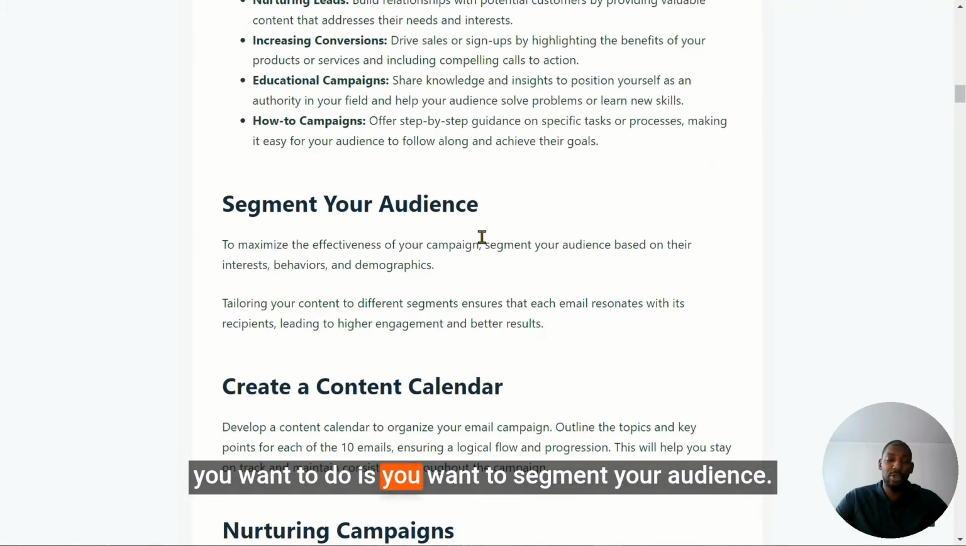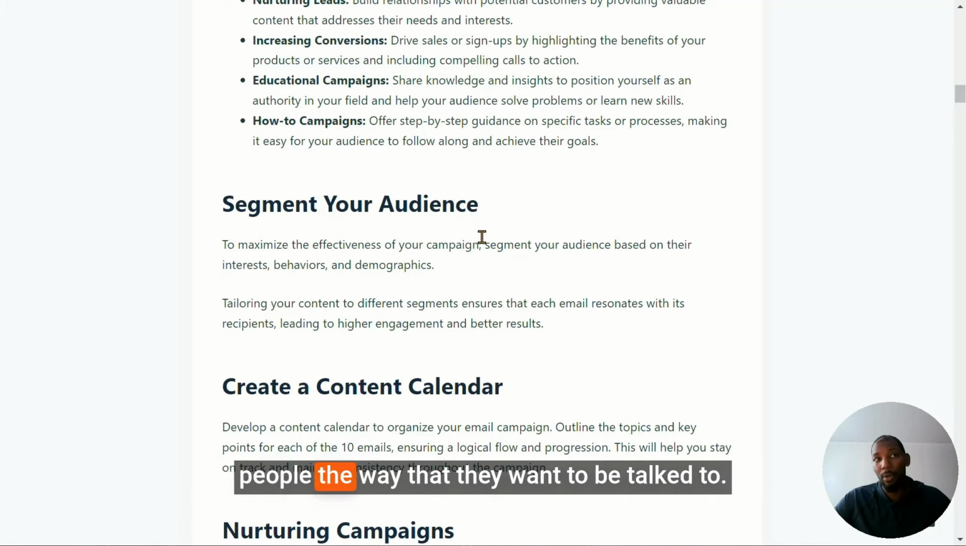Then what you want to do is segment your audience. You want to make sure that you're talking to people the way that they want to be talked to. If you're talking to a beginner, you're not going to talk about advanced things with them.